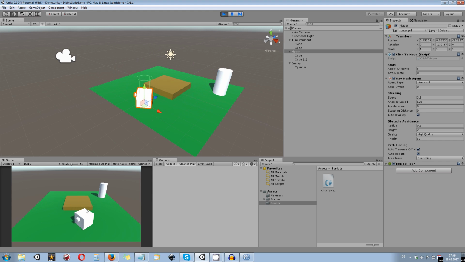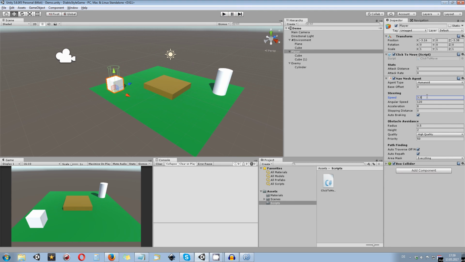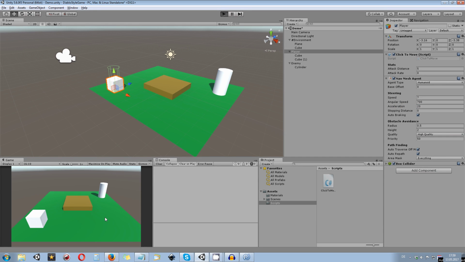So since the character is kind of car-like right now, I want to change some values in here. At first I want to increase the speed to maybe 10 or 7, should be a great speed, and the angular speed, which is actually the rotation of it, I want to have that one pretty high, so maybe 700. The acceleration should also be pretty high, otherwise it's not instantly walking, and now it's feeling a bit better.